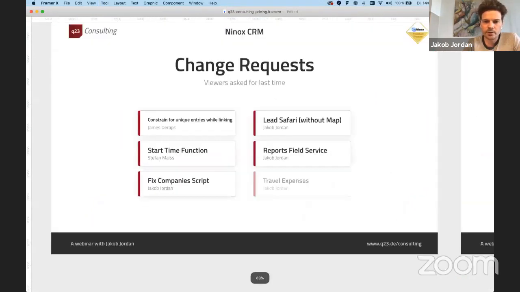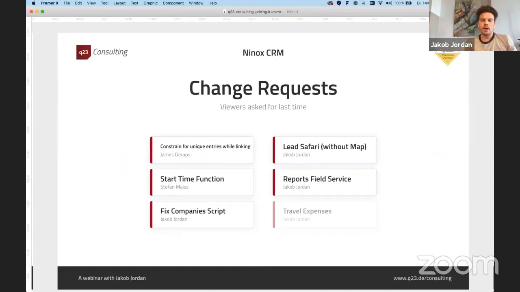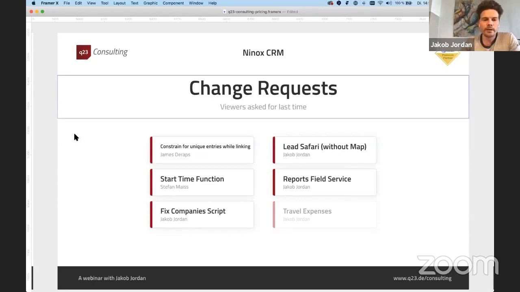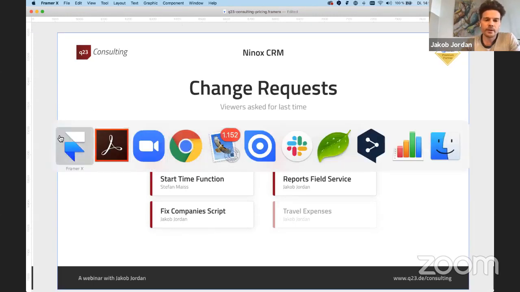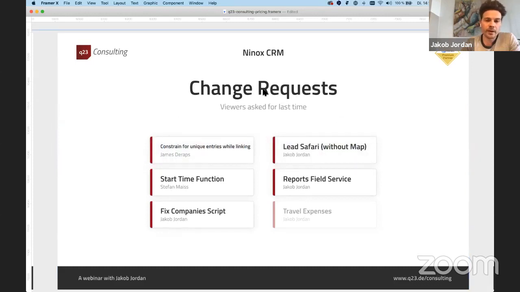So we had some change requests also. Niels and I set up a Ninox database for those who have questions or want to see changes. They can make a change request. They just can't write in the Zoom chat, and Niels will put those change requests in our to-do list. So I think we had some change requests last time.